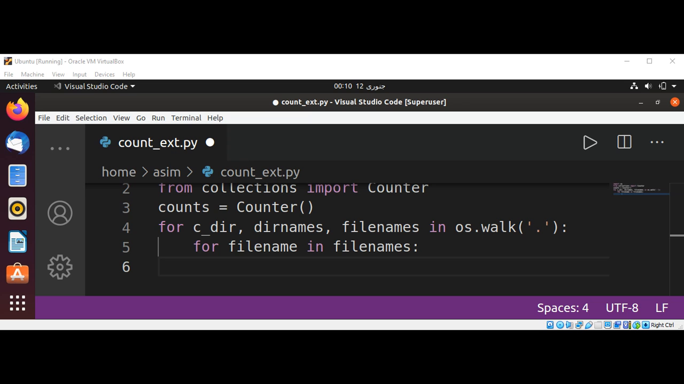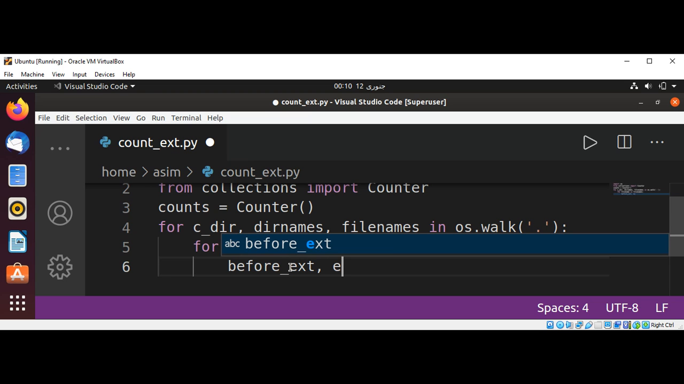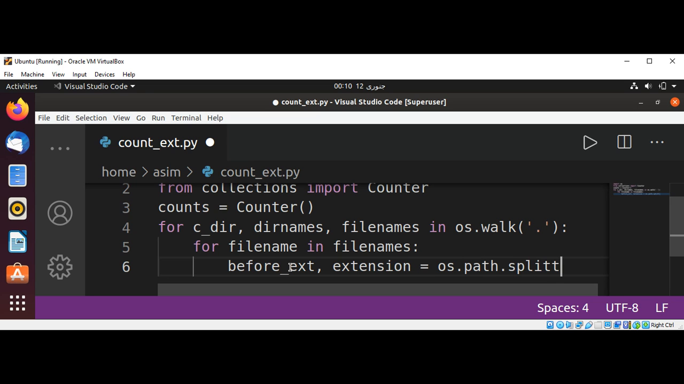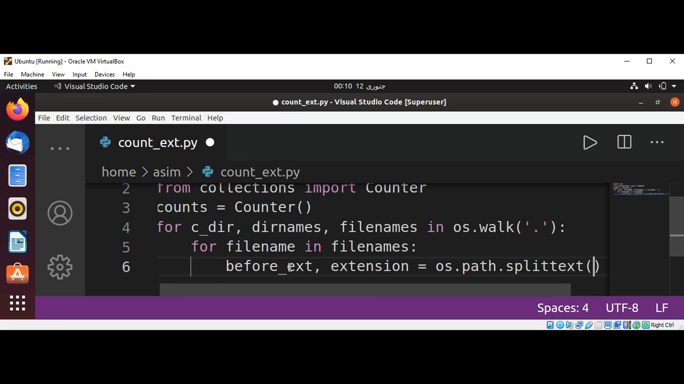And now we are going to get the file extension and the name before the extension. Or extension and extension by calling os.path.splitext on file name.